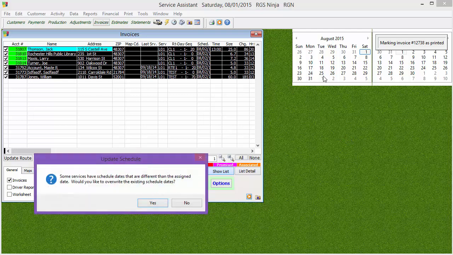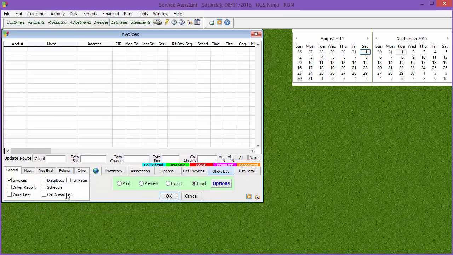Now, again, it's going to mark them as printed. Even though mine didn't actually send it out, because we're emailing them, it is marking them as printed because you send them out to the customer. Again, it's going to ask you if you want to overwrite scheduled dates, and if you want to, you can. Now you'll see that that list is gone.